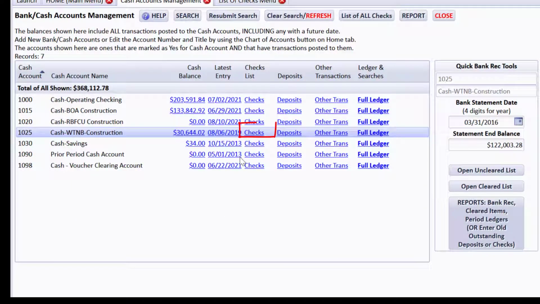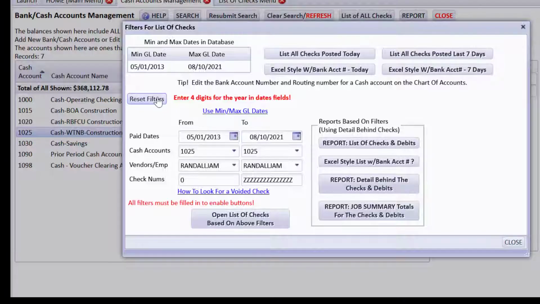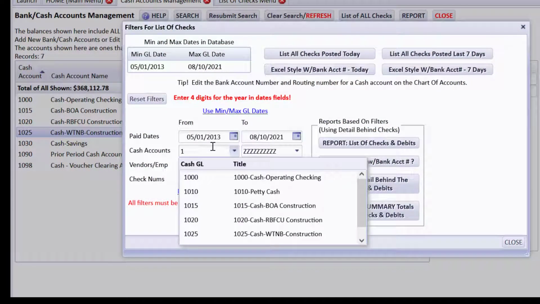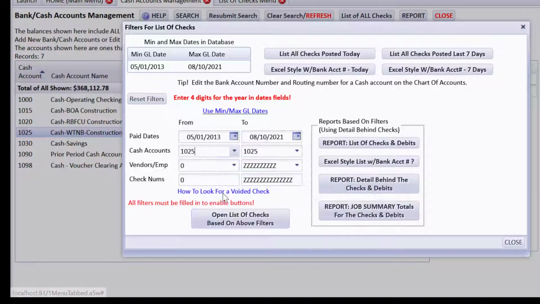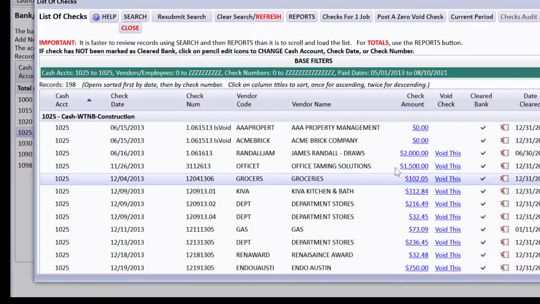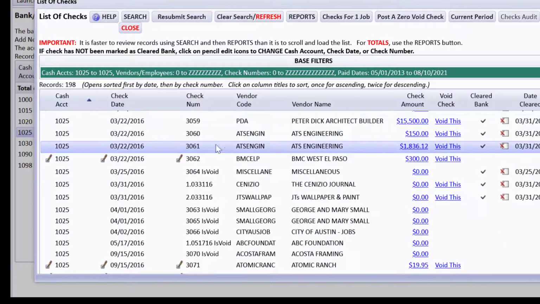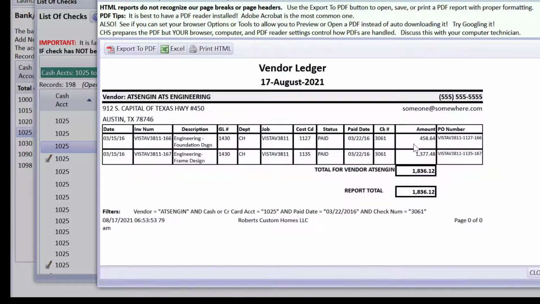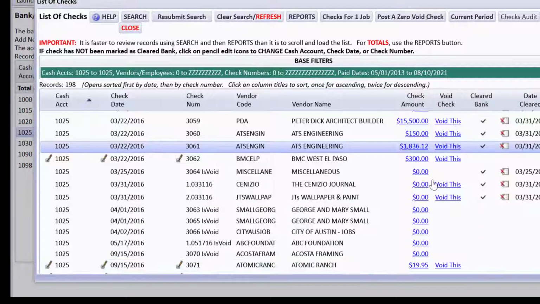Now let's take a look at checks again, and let's reset the filters. Let's use min-max dates, and let's do 1025. Since I reset it, I need to put those in. Let's take a quick look at all the checks, and I just wanted to show you a little bit more. Let's try drilling down on ATS Engineering, see the detail behind the check. You can see that 2 records were entered for the detail behind that check, and that they were to VistaView 3811.